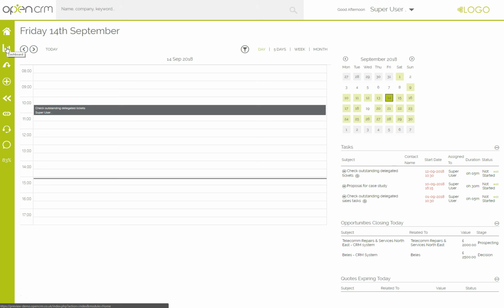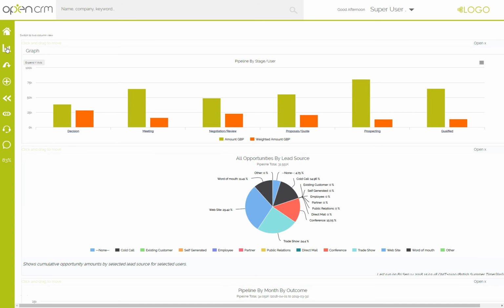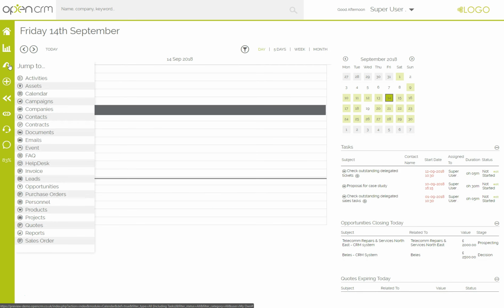Next, we have our dashboard. As with version 3, this takes us to our user-specific dashboard screen. It will show the outputs of your chosen reports in a handy graphical format. I'm going to jump back to my home screen. Jump 2. This has replaced our modules across the top and is the central point to navigate between OpenCRM modules.